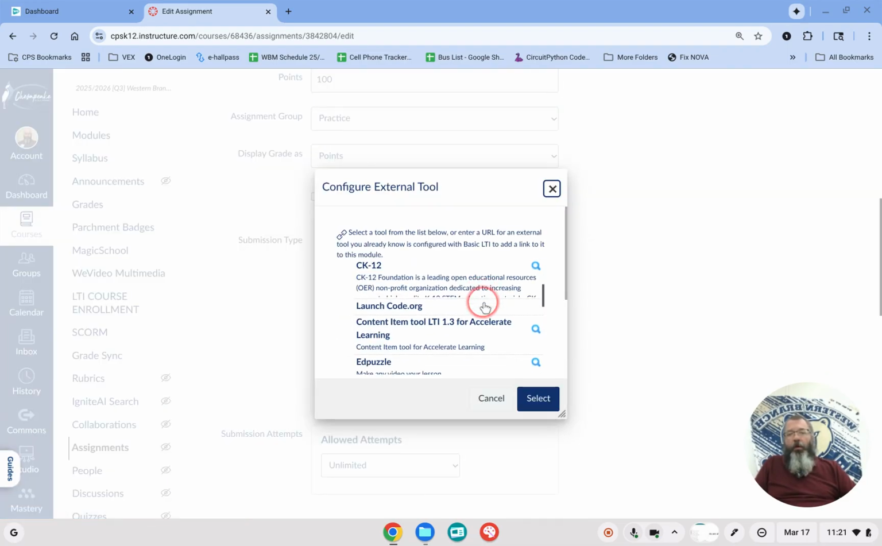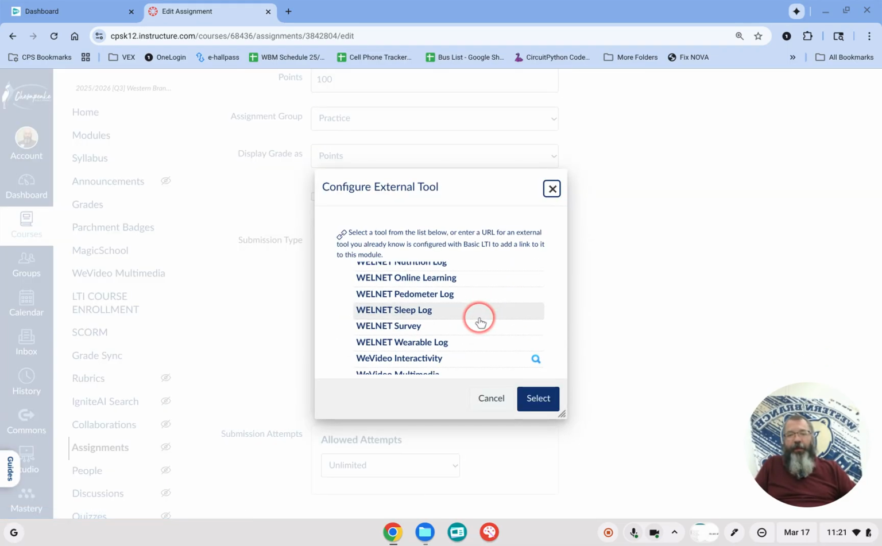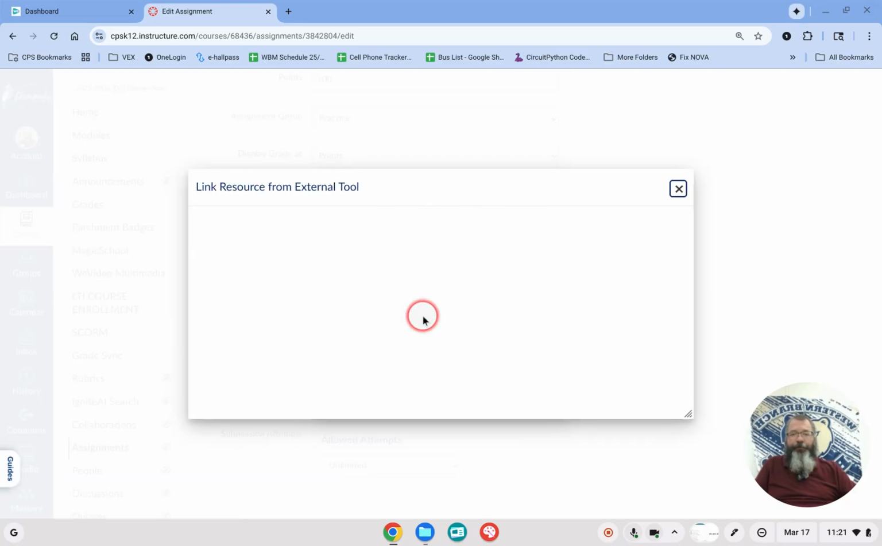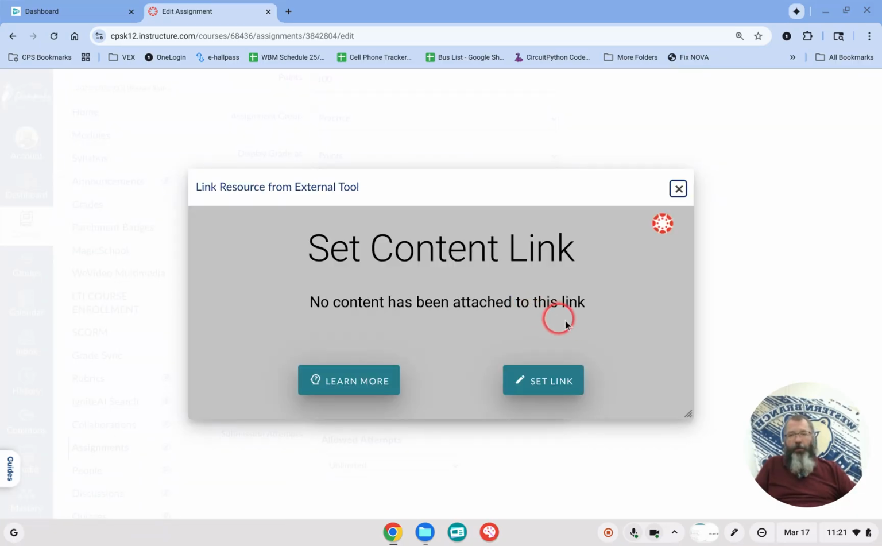Then we need to scroll all the way to the bottom because they are kind of alphabetical. And we need the WeVideo Interactivity. Make sure you click the correct one. We want the interactivity one. And we'll give it a moment to load, and we'll click Set Link.